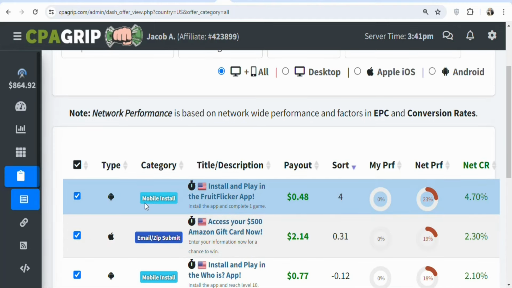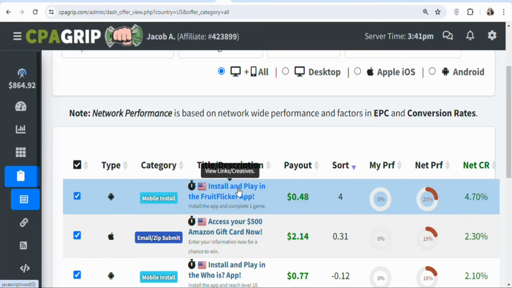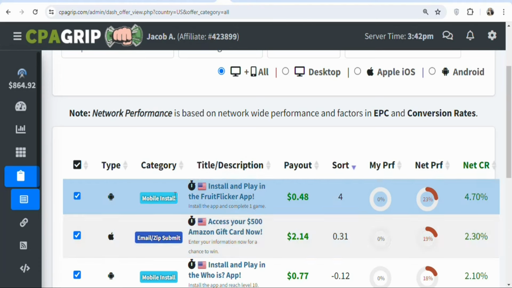But the first one is difficult because not everyone wants to install a mobile app onto their device. When you talk of email and zip code, it is very easy for people to enter their email and zip code so that they can get access to the offer. So if I were to choose between these two offers, I would choose the second one. So you have to always consider the requirement.